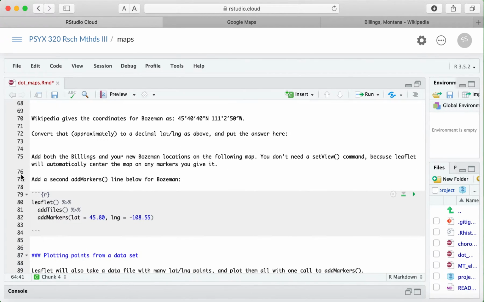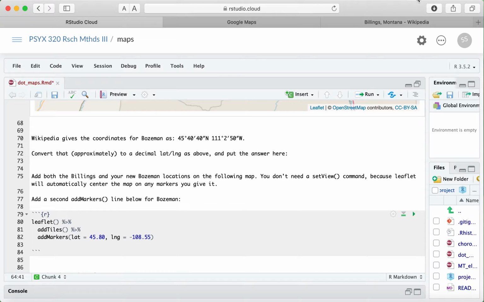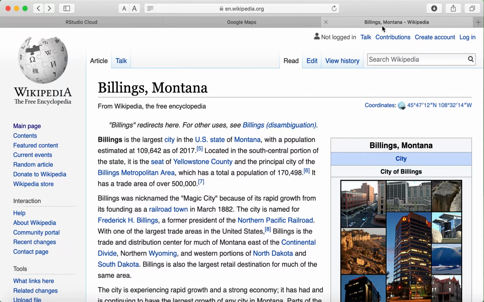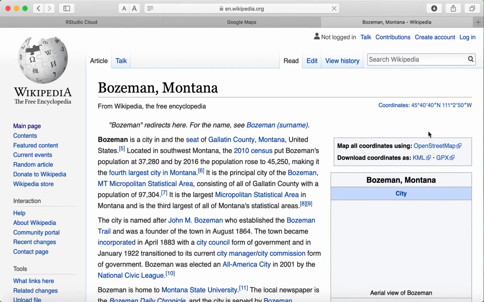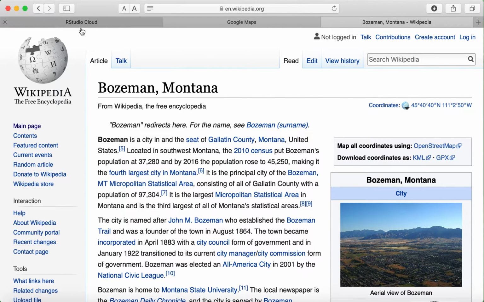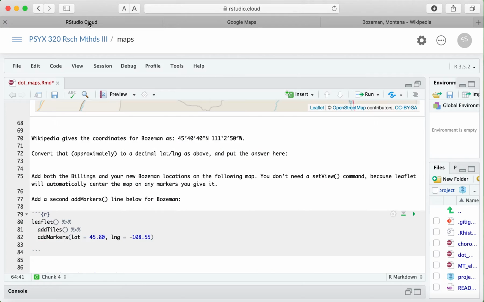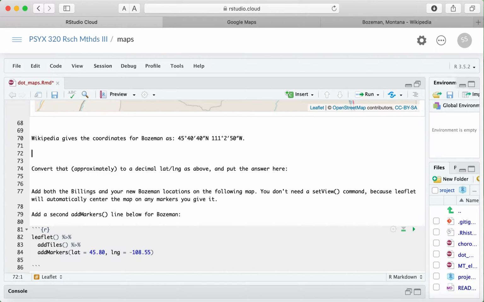Now, if you look up Bozeman, and I think I just looked it up here, it's 45, 40, 40, and then 111 degrees west, so remember that's got to be negative. So basically what I wanted you to do is to convert that. Maybe I'll be a little bit more accurate with this one.